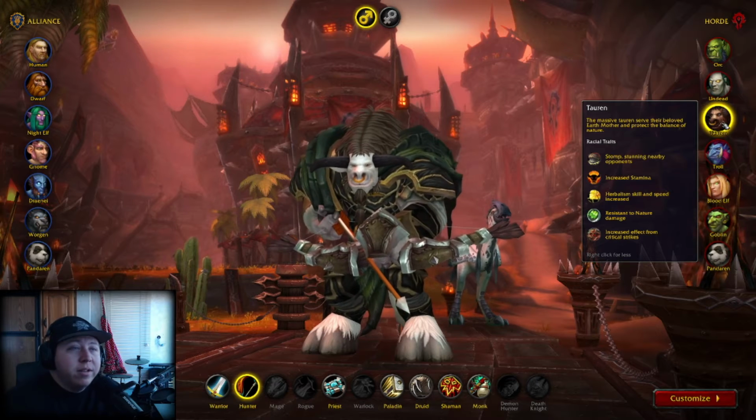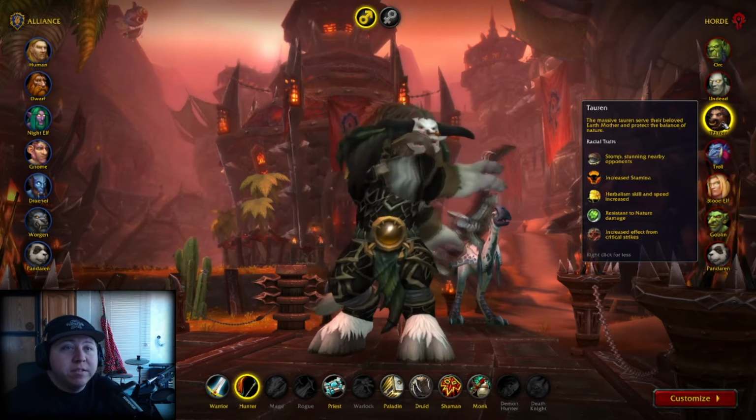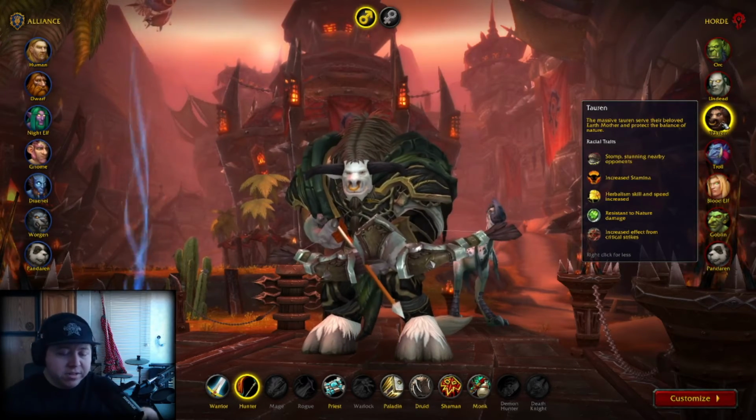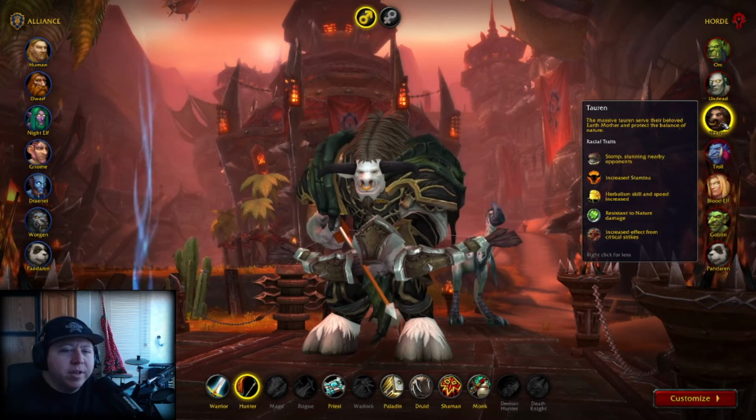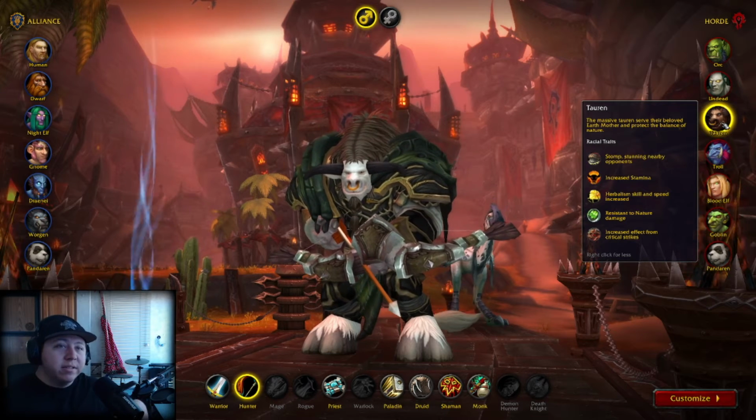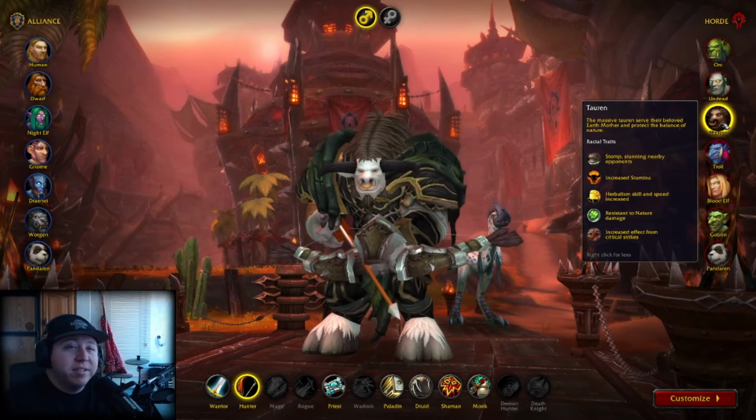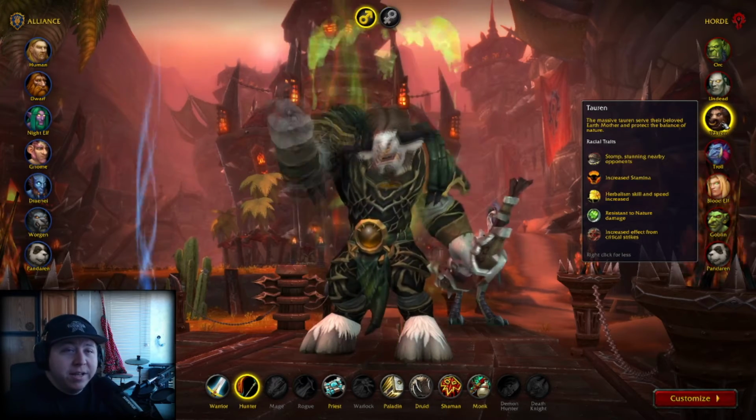Then we got Tauren, the big boys. So Tauren have a stomp, which stuns everyone around you in like a circle. So you hit that, everybody that's really kind of close by to you gets stunned for a few seconds. That's a good trait to have. Increased stamina, more health. Herbalism skill and speed increased.